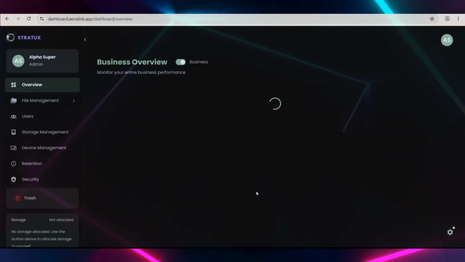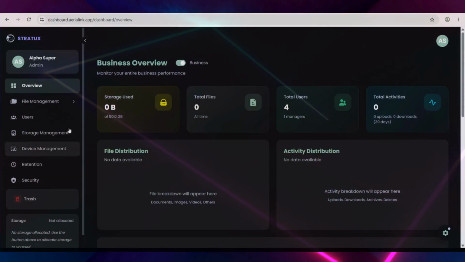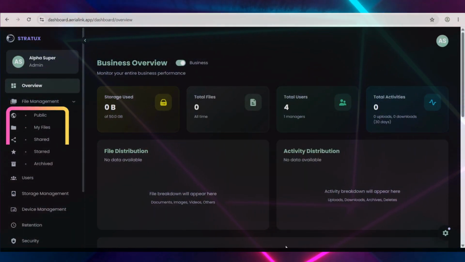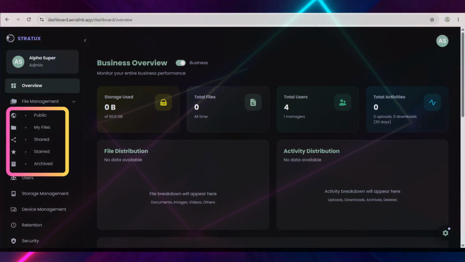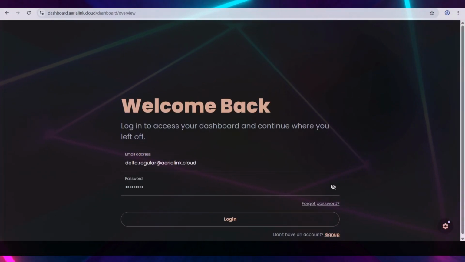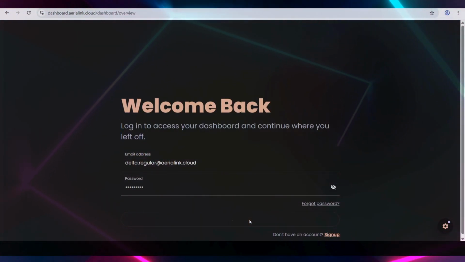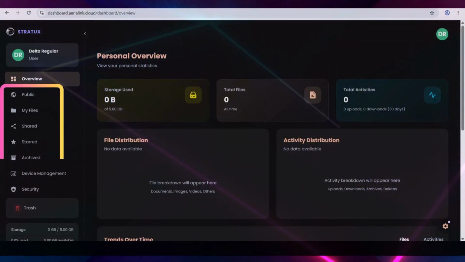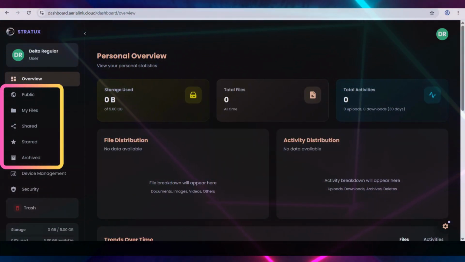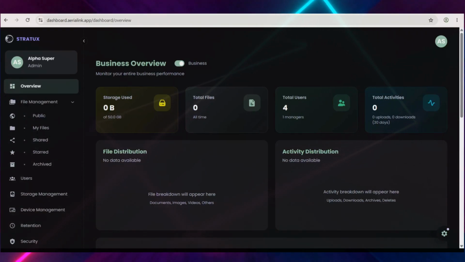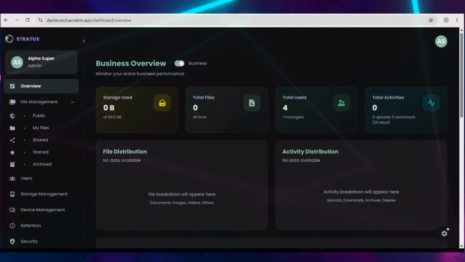For admins and managers, all file management tools are grouped under the File Management section. For regular users, these same tools are displayed directly in the primary navigation menu. Although the interface layout differs, the available functions remain the same.